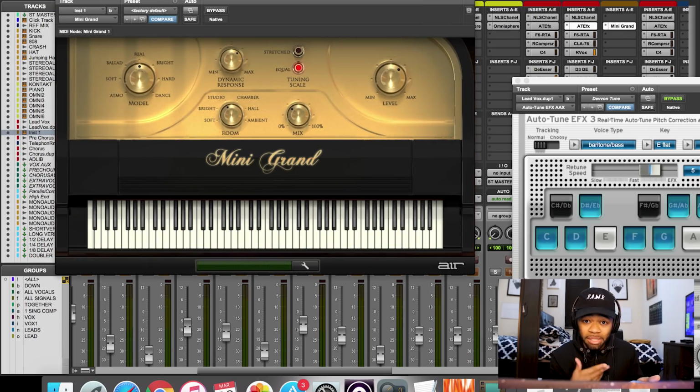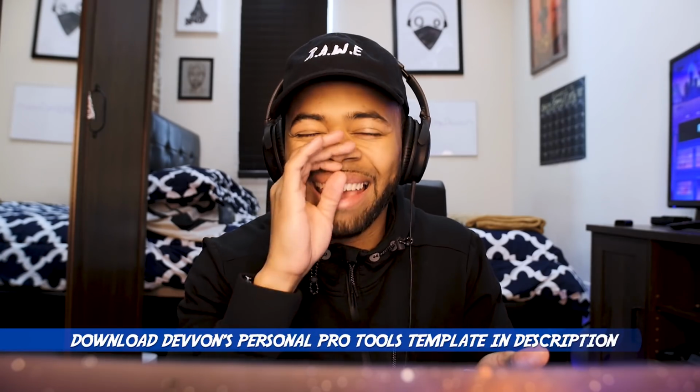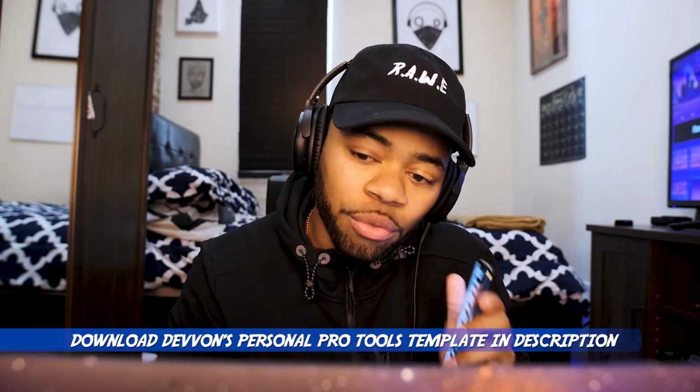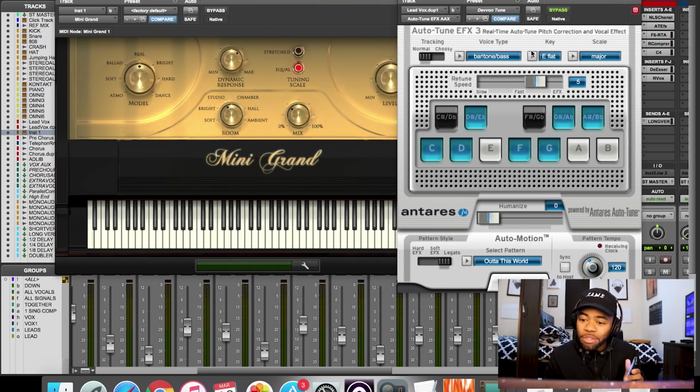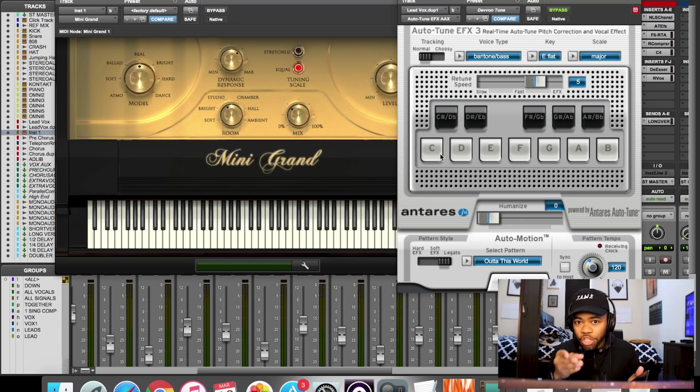In Pro Tools, it comes with stock plugins like a Mini Grand. This is a stock plugin. Most of the DAWs that you're working with have some type of stock plugin, I guarantee you. So the trick is this. You want to play your song, and as you're playing your song, you're going to click around on this keyboard, and you're going to highlight which note on the auto-tune sounded correct.